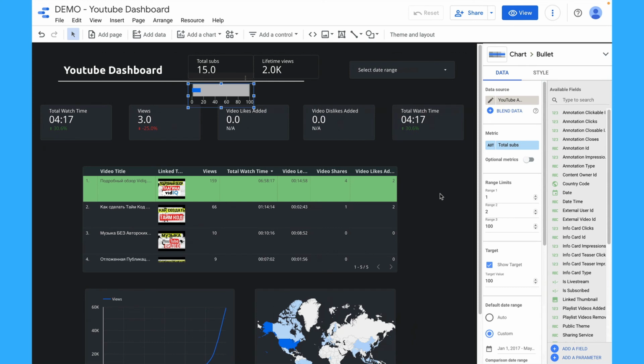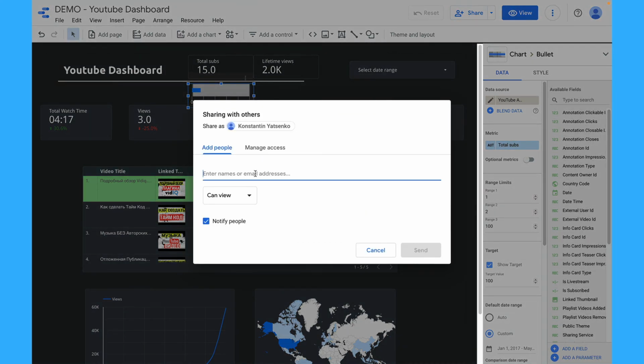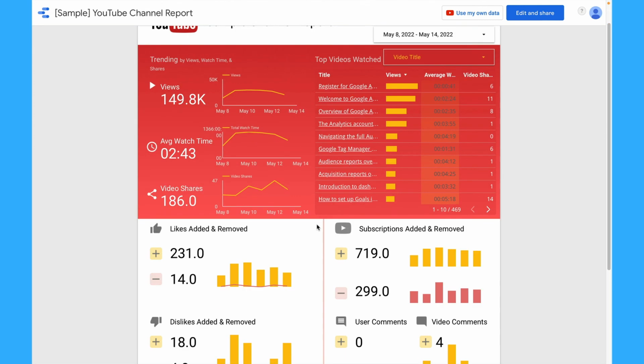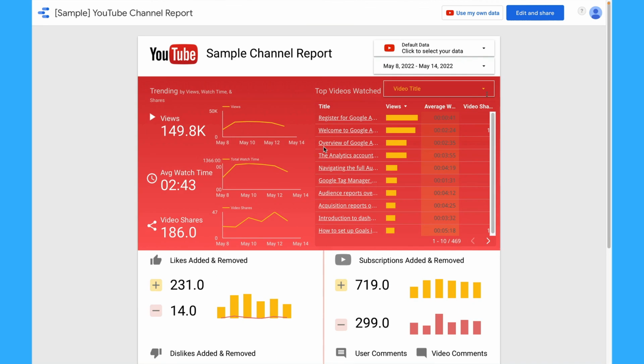After building this dashboard, you can easily share it with someone by clicking this button, and here you can send this dashboard to your partners with whom you want to make some kind of brand deal, and so on and so forth. Last but not least, I will leave the links to a couple of YouTube dashboard templates that you can use and connect your data to quickly see your YouTube channel performance.